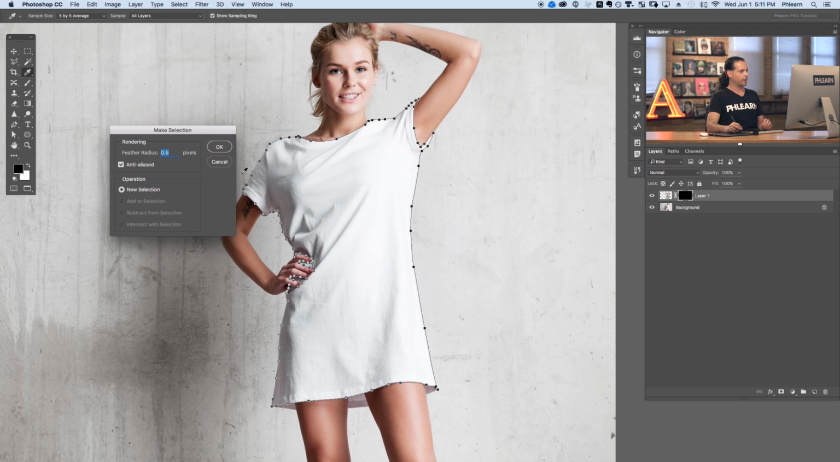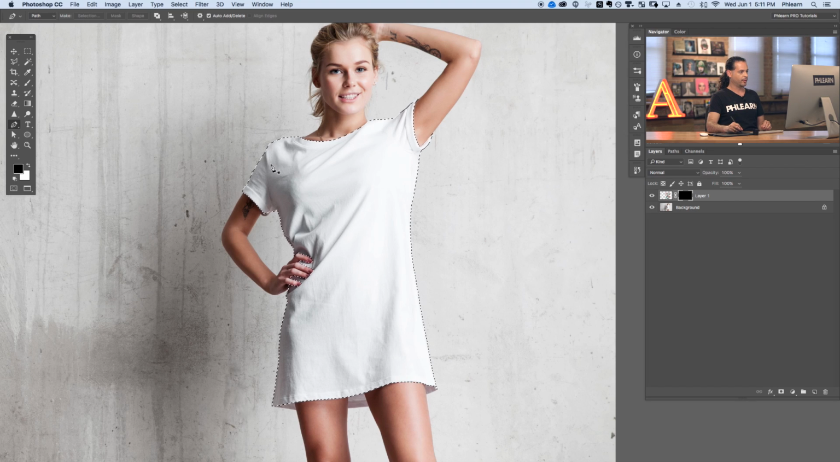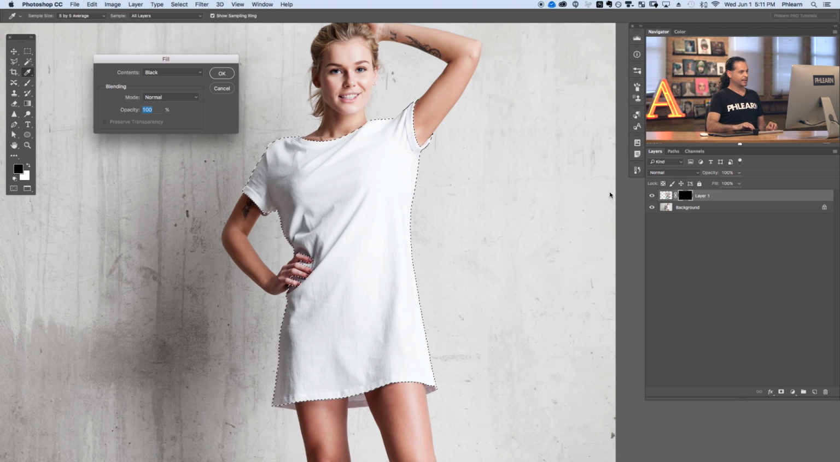We don't want it to be too sharp, so 0.5 pixels is perfect. Let's go ahead and hit OK. There we go. Now you can see we've got this as a selection. And now, as a selection, I can click here on my layer mask. I'm going to hold Shift and hit Delete, and we're going to bring it to white.